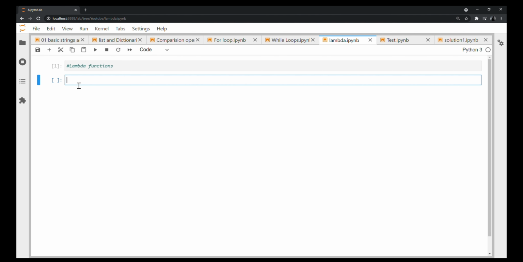Any lambda function is written in a way that you write lambda, and then you have to give the arguments here. This is the syntax, guys. Then a colon, and then what you want to do with those arguments, what operation you want to do. So let me just write operation with those arguments. This is the syntax.